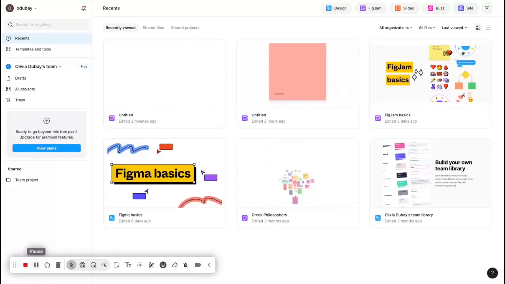Hi everyone, in this short demo I'll walk you through FigJam, a collaborative whiteboard tool by Figma that makes brainstorming and visual thinking fun and interactive. To get started, I've logged into my FigJam account, as you can see up in the corner here. From here, I'll click this FigJam button to create a new file.